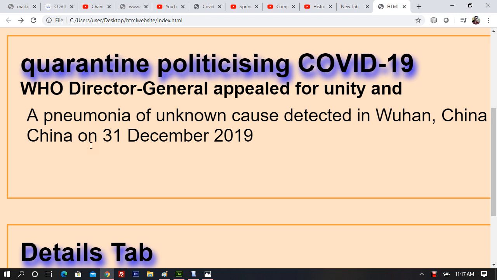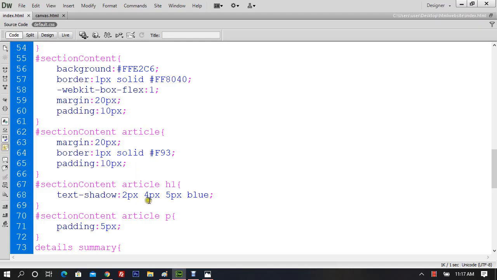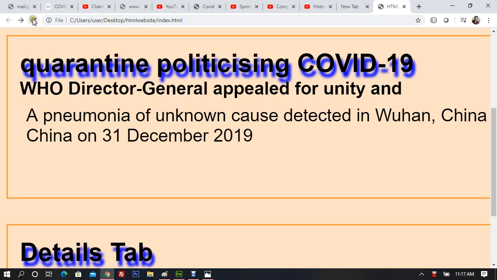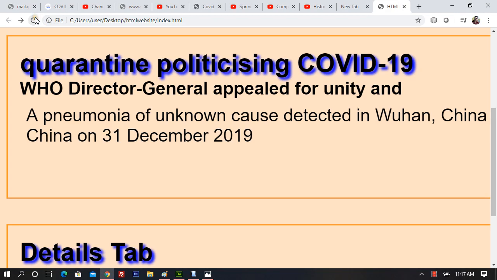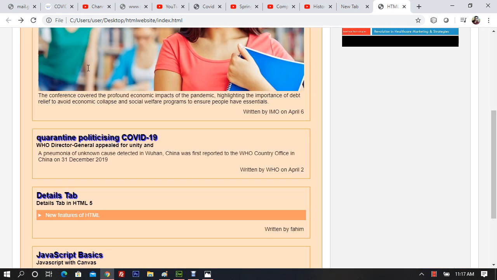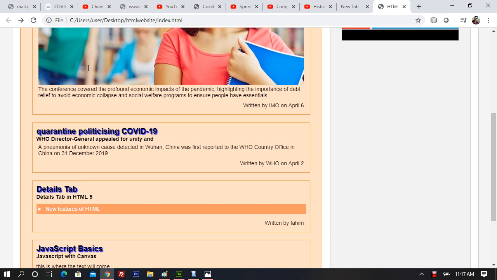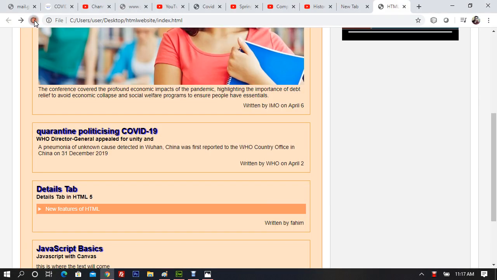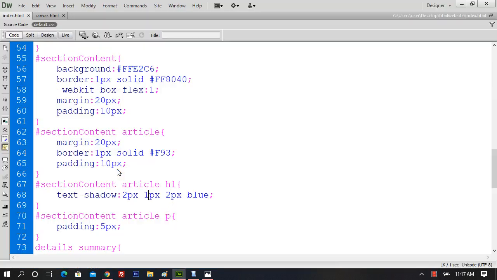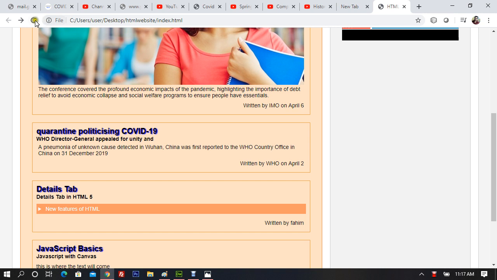But I know the blur is too much. So I'll just try and decrease the blur to 2 pixels. Okay, now maybe I'll have to horizontally decrease it. Now you can see if I go back to my main, a bit of blur has come. Or maybe I'll use 1 pixel from this side, and much better it is going to be using white. So if I use white, now you can see it's looking much better.